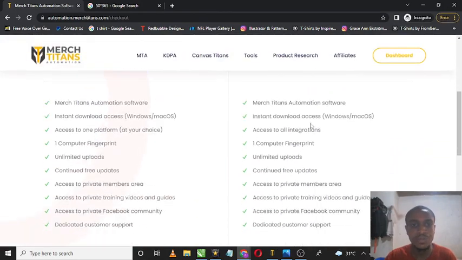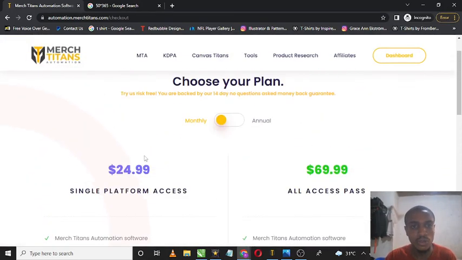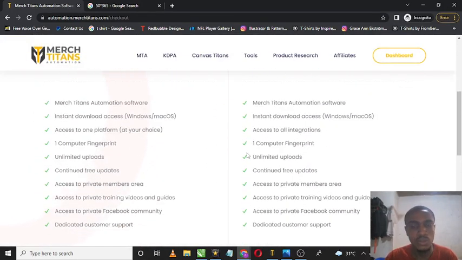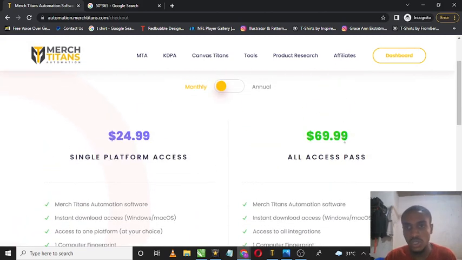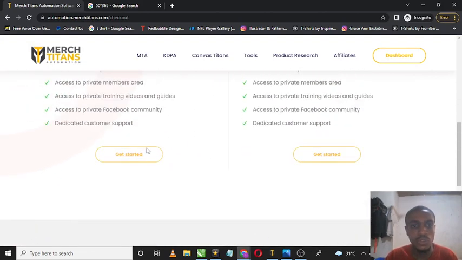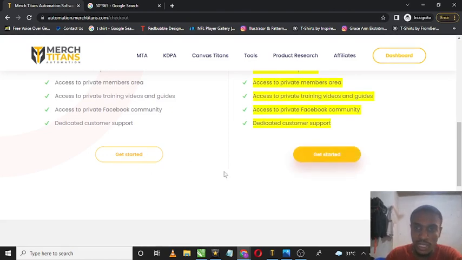So from here, like I told you, I recommend you go with this to get started, but you can choose this as well, whichever one you want. Then you can click get started. Now I've noticed that the buttons for this usually have issues, so you may have to hover over it for some time before it gets highlighted.